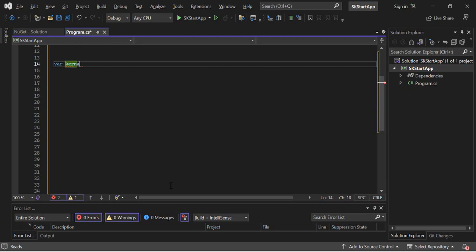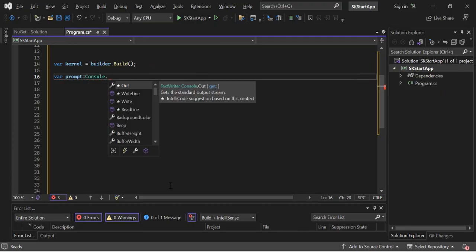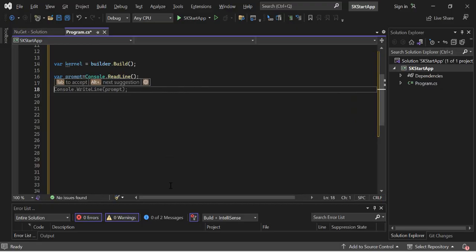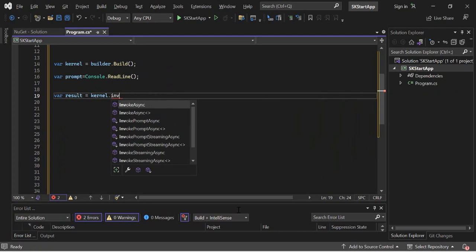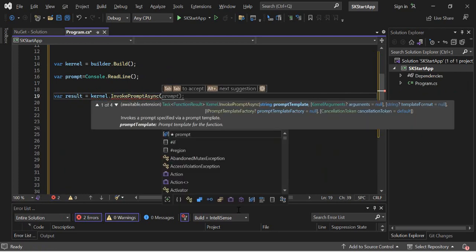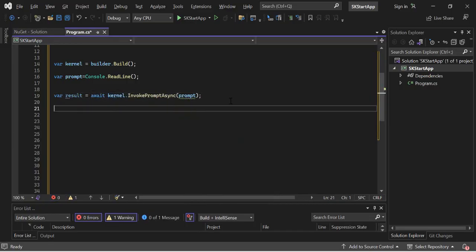Now we are going to keep working on our instance of the builder. We are going to create an instance of our kernel so that we can use this kernel to call our API service. So builder.Build, and now for the prompt, I can read it from Console.ReadLine, so that whatever question I put in, it should read from the console. Then later on I will invoke this prompt with kernel.InvokePromptAsync, passing my prompt, which is my variable reading from this line. As it's an async call, I have to await to get the result out of it. Once the result is there, I will print that result to my screen like this.